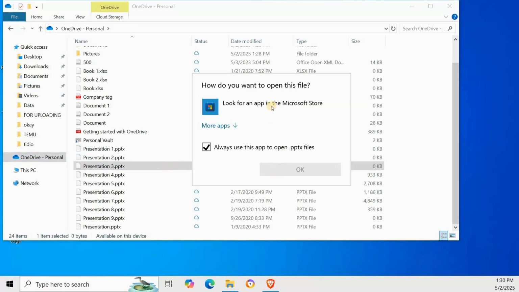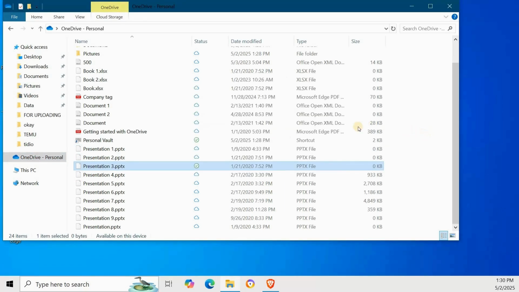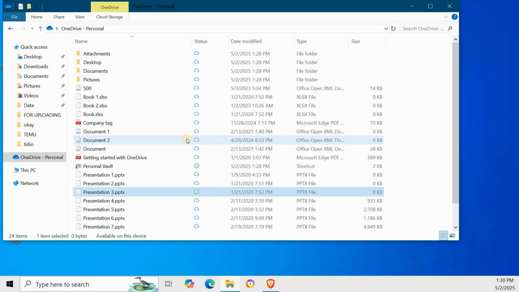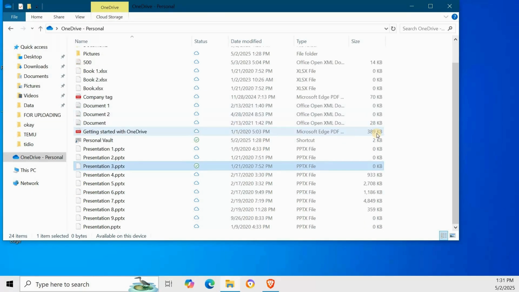To confirm your files are syncing correctly, look for the cloud checkmark icons next to them. A blue sync icon means it's still uploading or downloading. If you ever see a red error icon, click it to troubleshoot it. And that's it. You've successfully accessed your OneDrive on Windows.